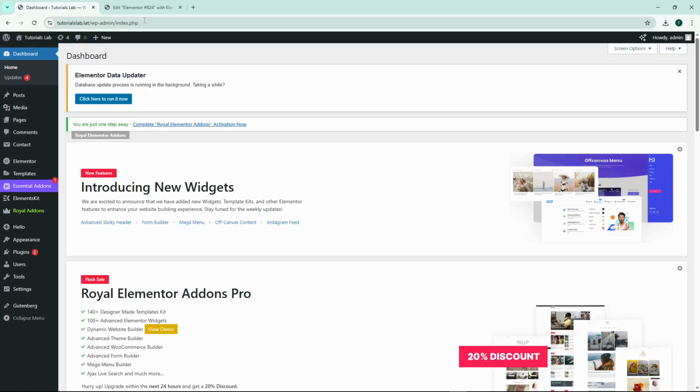Welcome back, everybody. Today, I'm going to teach you how to use the image widget in Elementor. This is one of the most fundamental tools you'll use when building pages in WordPress, and mastering it will give you full control over how images appear and behave on your site.